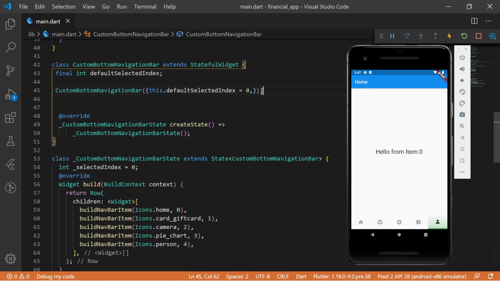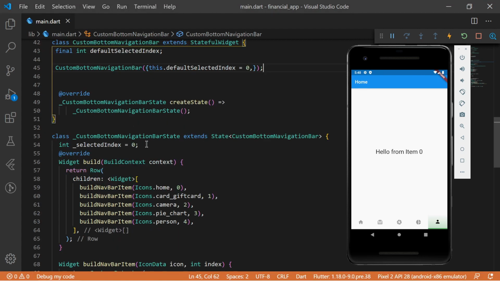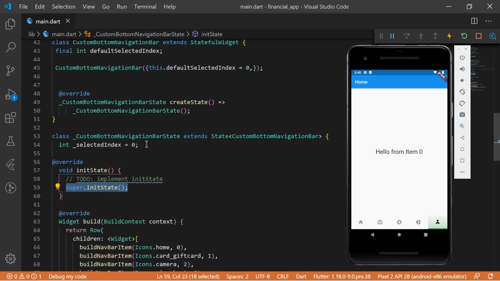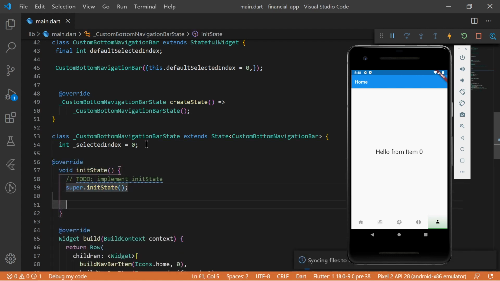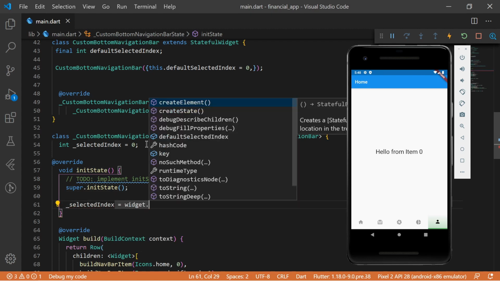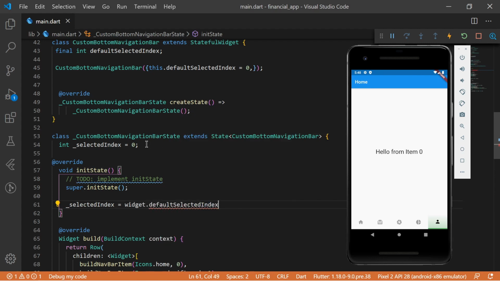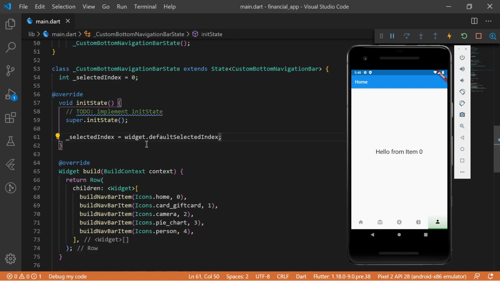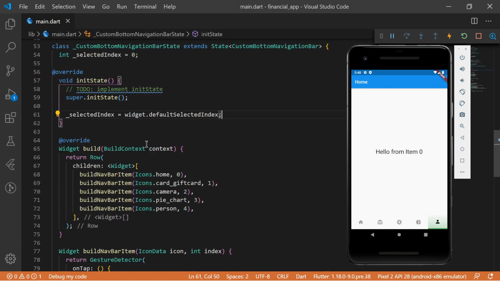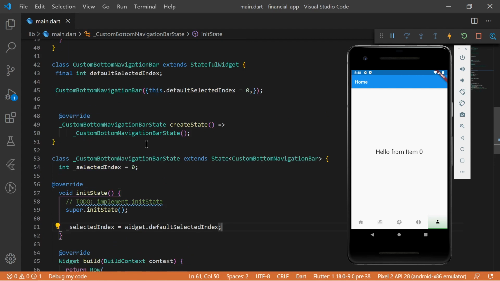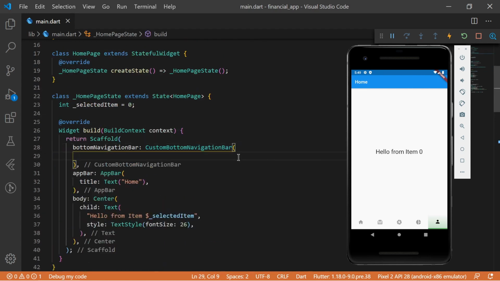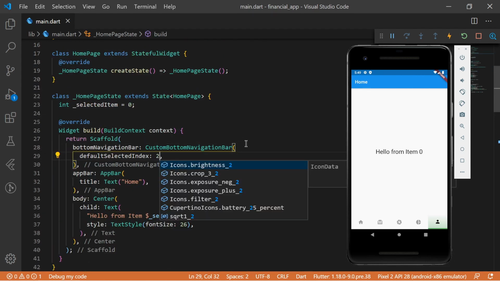Now we need to pass the value of this property to the state before building the widget. For this, we will use the initState method. We must use widget to get the property that is given through the constructor. Now we can go back to the parent widget, the homepage, and pass a default item index as a parameter. Let's test it.